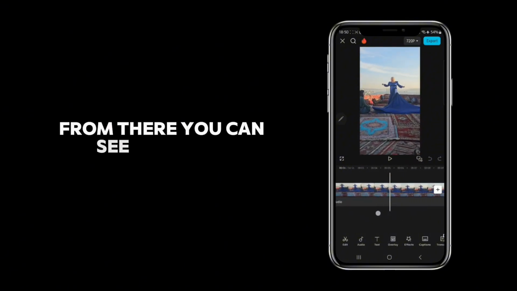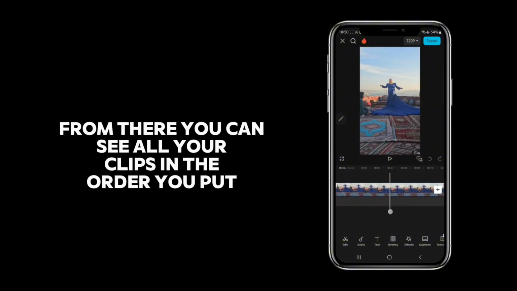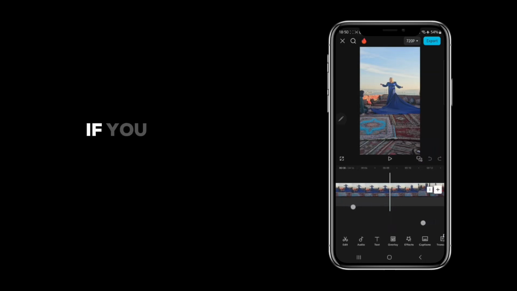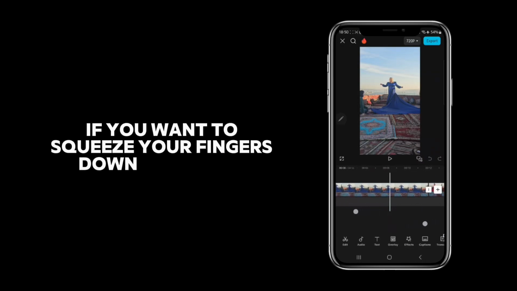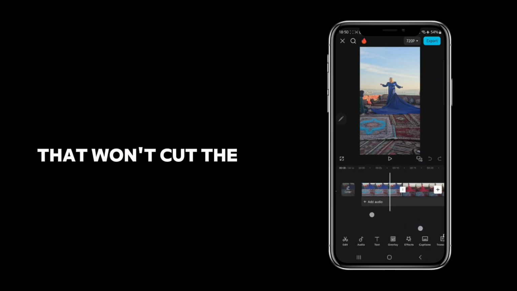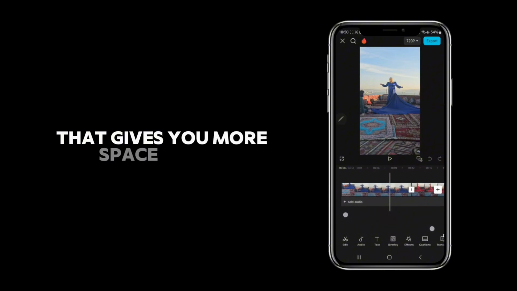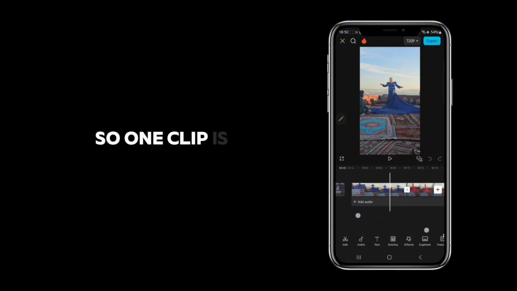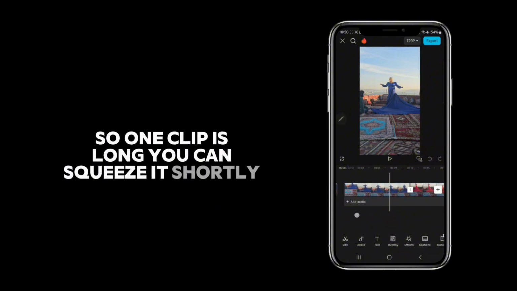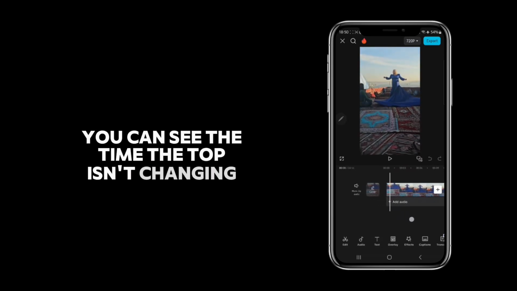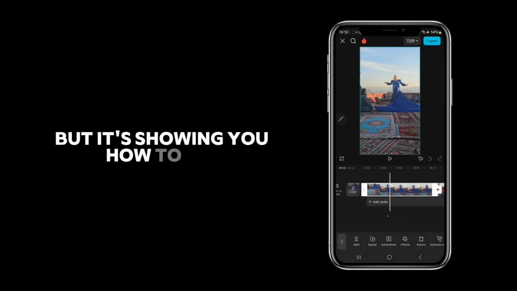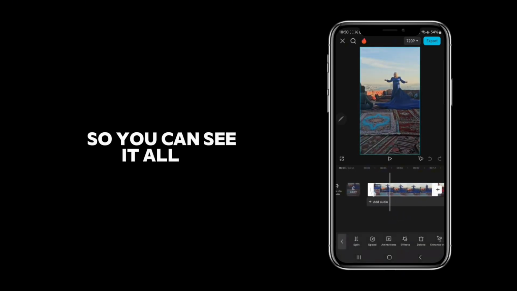From there, you can see all your clips in the order you put them in. You can then, if you want to, squeeze your fingers down to reduce the size. That won't cut the time, it gives you more space to see what you're looking at. So if one clip is long, you can squeeze it to shorten it. You can see the time at the top isn't changing, but it's showing you how to see the clip, so you can see it all in the same place.